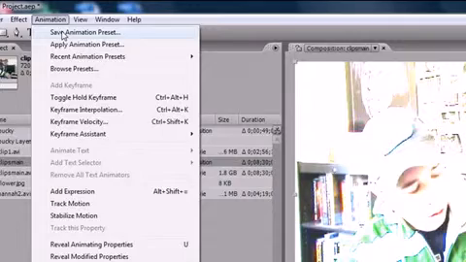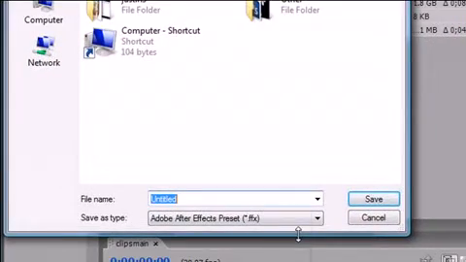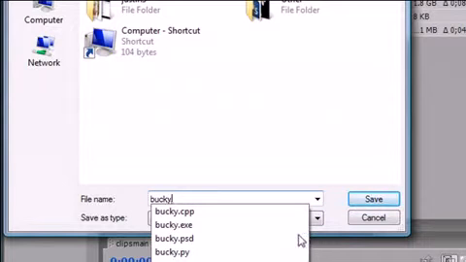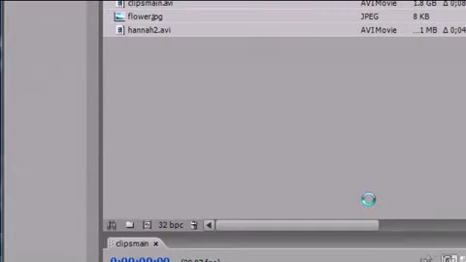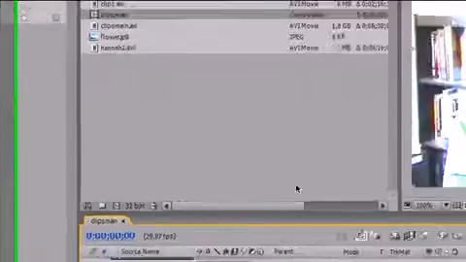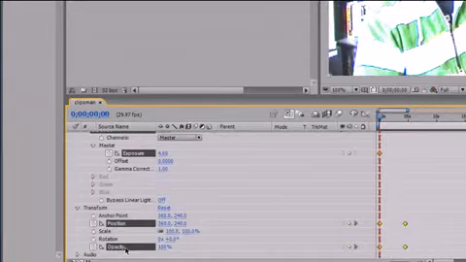and click save animation presets. Now go anywhere you want to save it, and then go ahead and save it. I'm going to save mine as Bucky, and by default it'll be FFX. This means After Effects preset. So now go ahead and save. Now anything you apply this preset to is going to have these settings of exposure, position, and opacity.